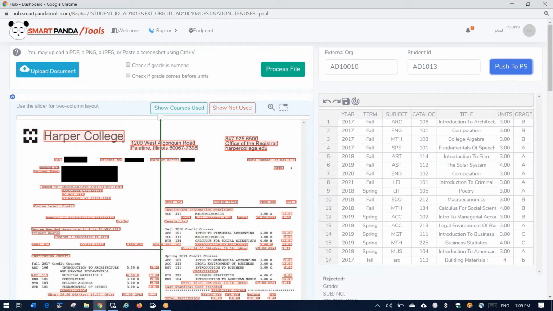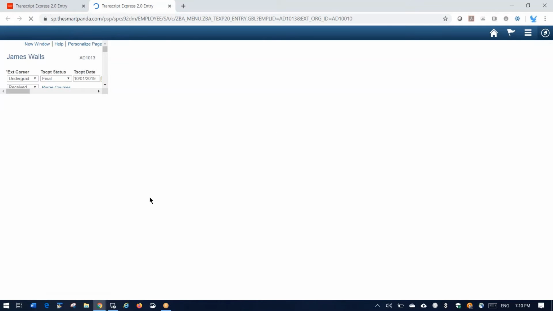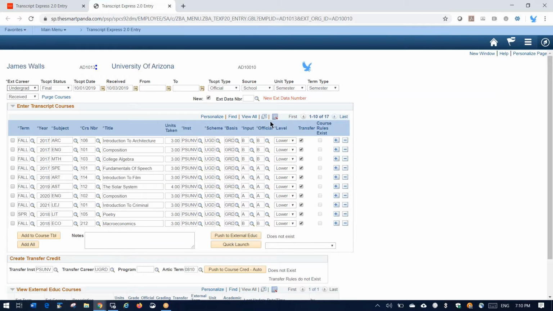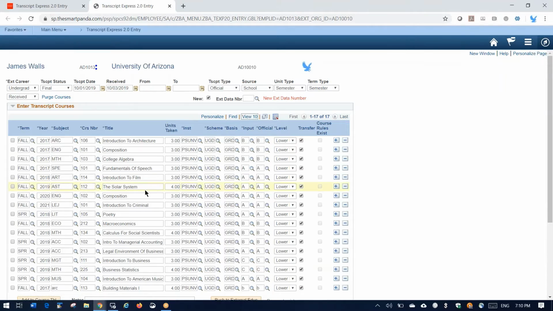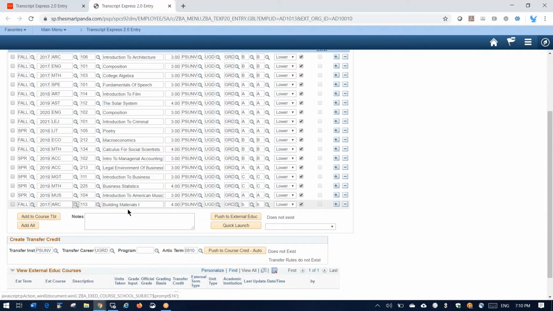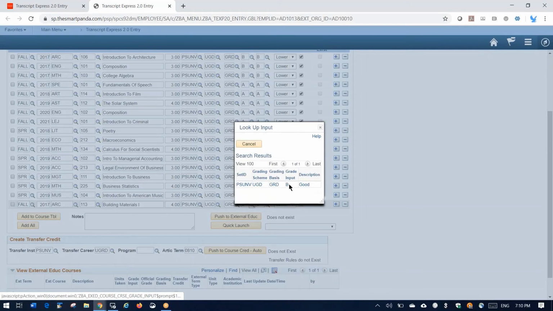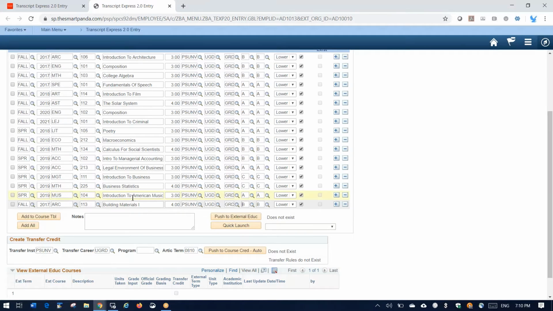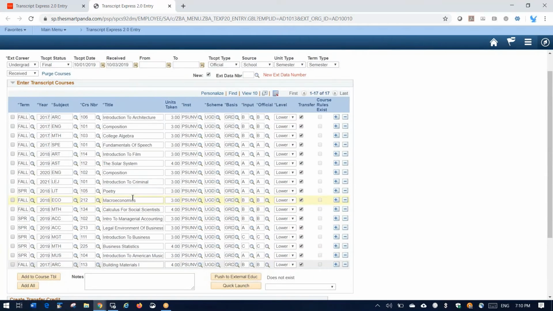This looks overall very good. So again, I'm just going to push this to PeopleSoft. You're going to see my Transcript Express is going to refresh here, and here are the courses. So there's 17 courses that I just pushed. I'm going to uppercase this right here. Looks like my grade also needs to be uppercase, but yeah, so 17 courses saved me the trouble of data entry. I'm going to get higher quality results without typos.